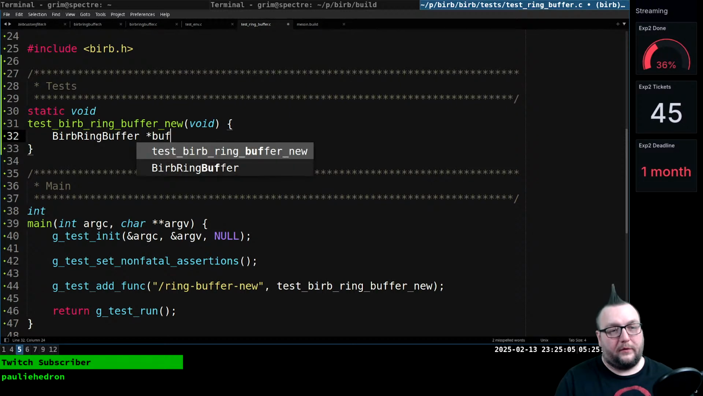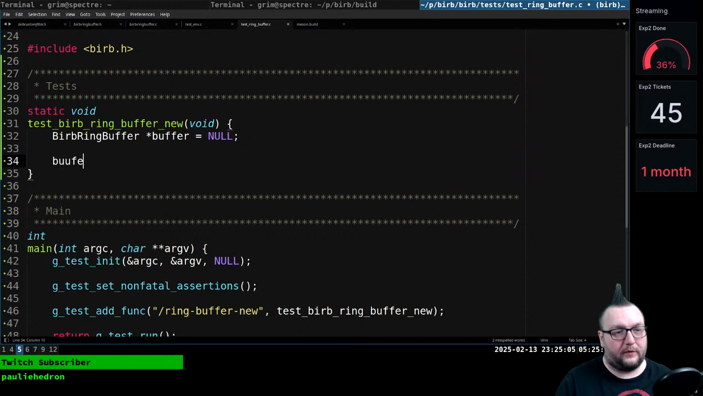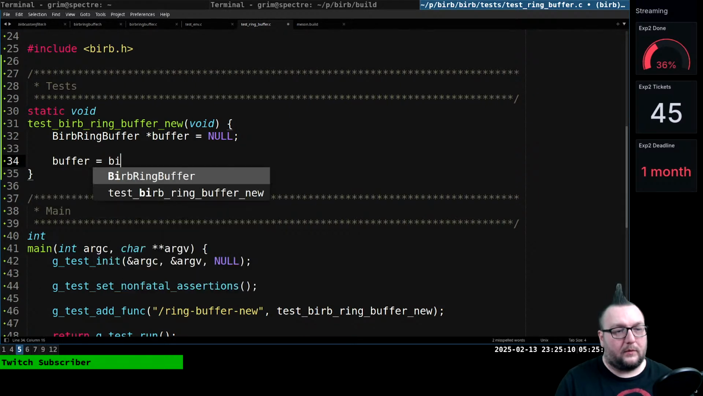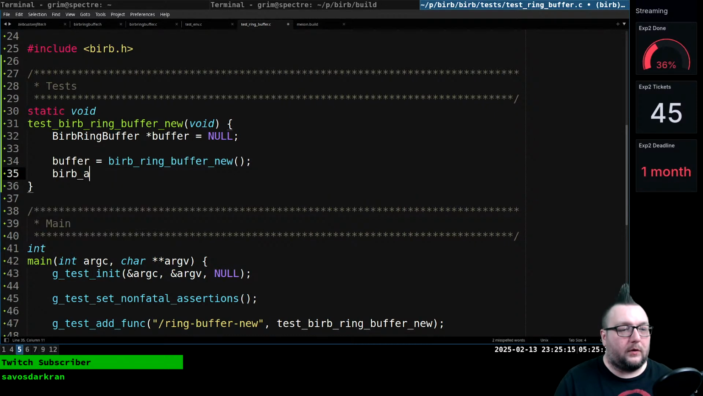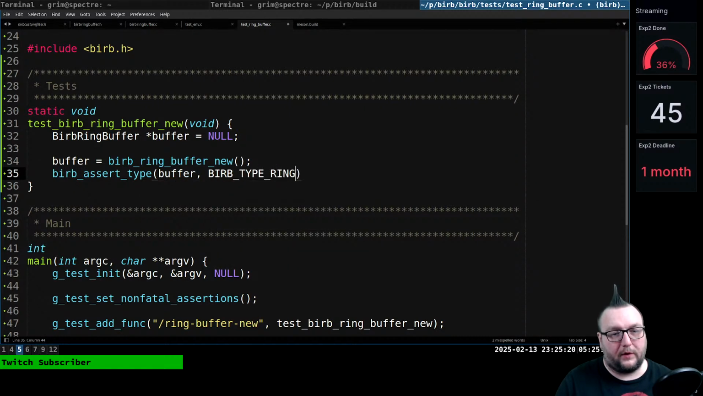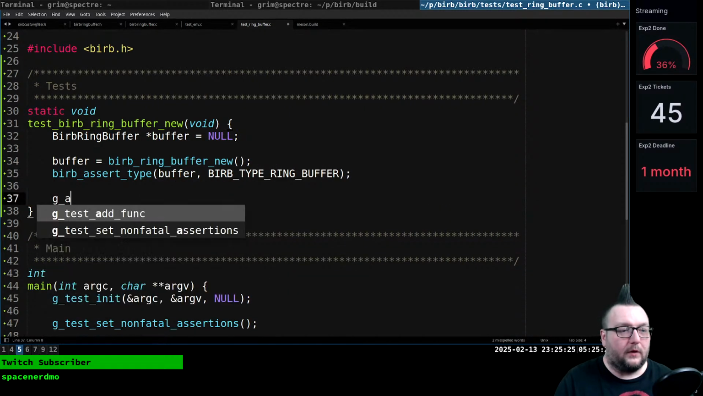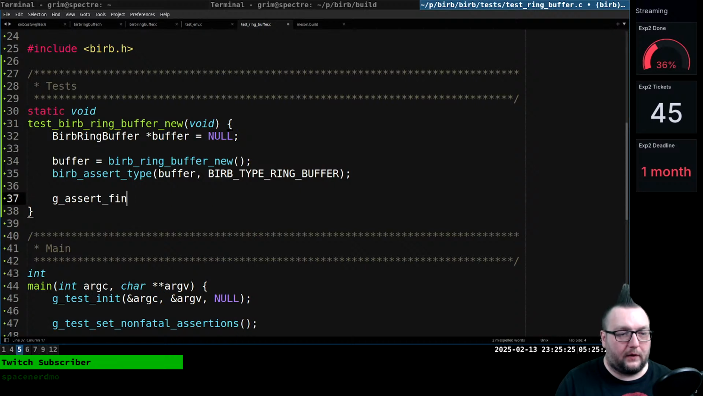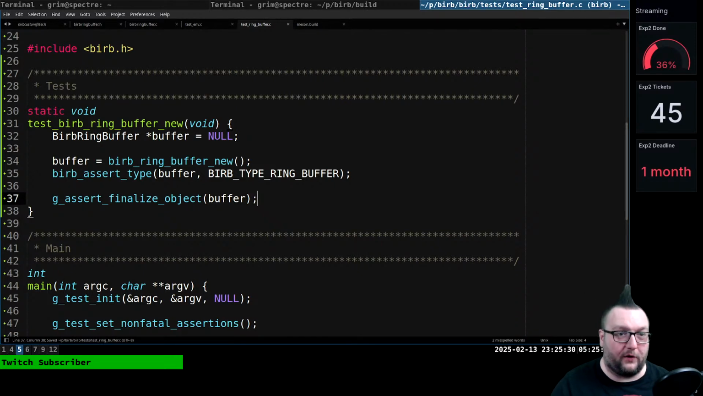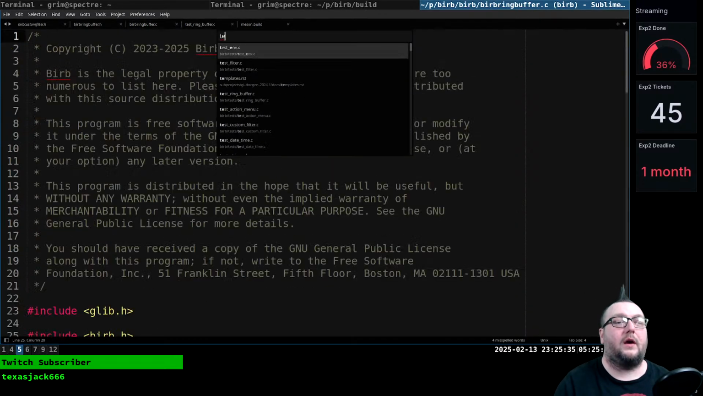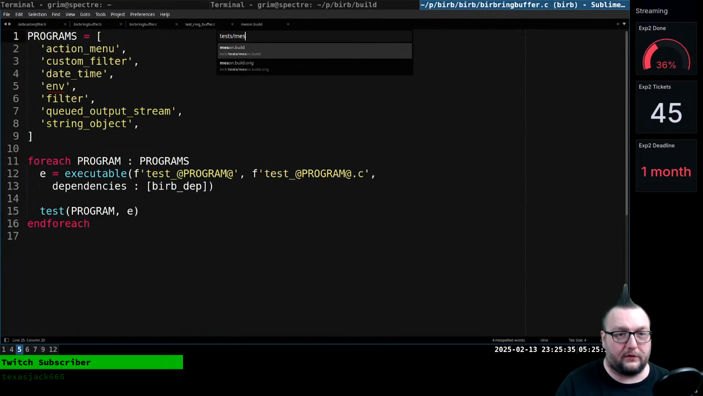Ring buffer equals no buffer. Ring buffer new. Verb assert type buffer verb type ring buffer, g assert finalize object buffer. Yep, stupid unit test, but again, we just put in all the infrastructure for all the unit tests, so now it's easier to add individual unit tests.